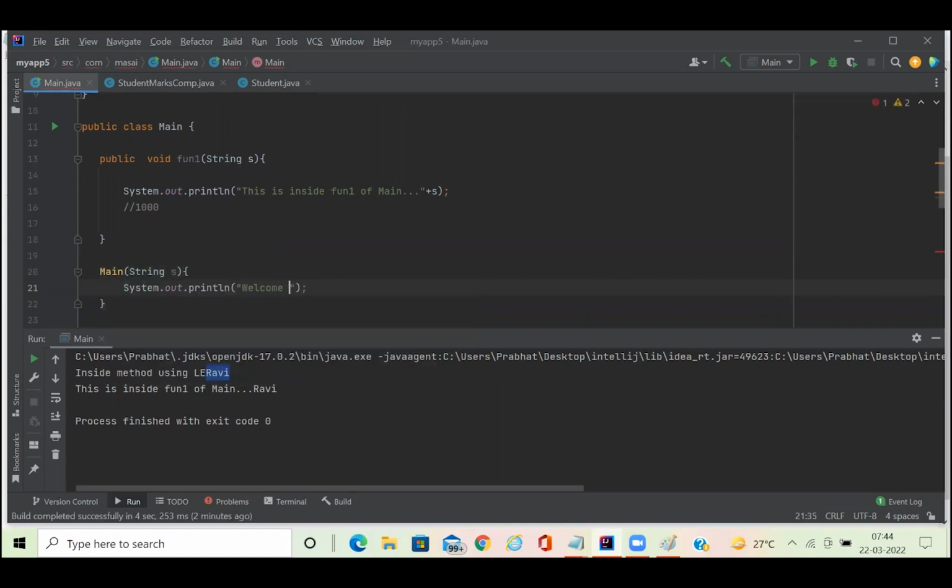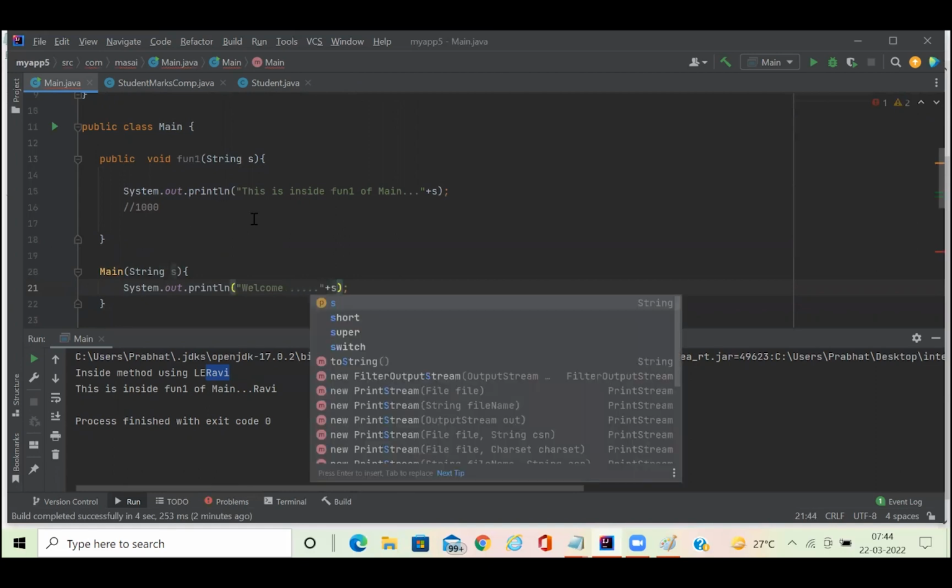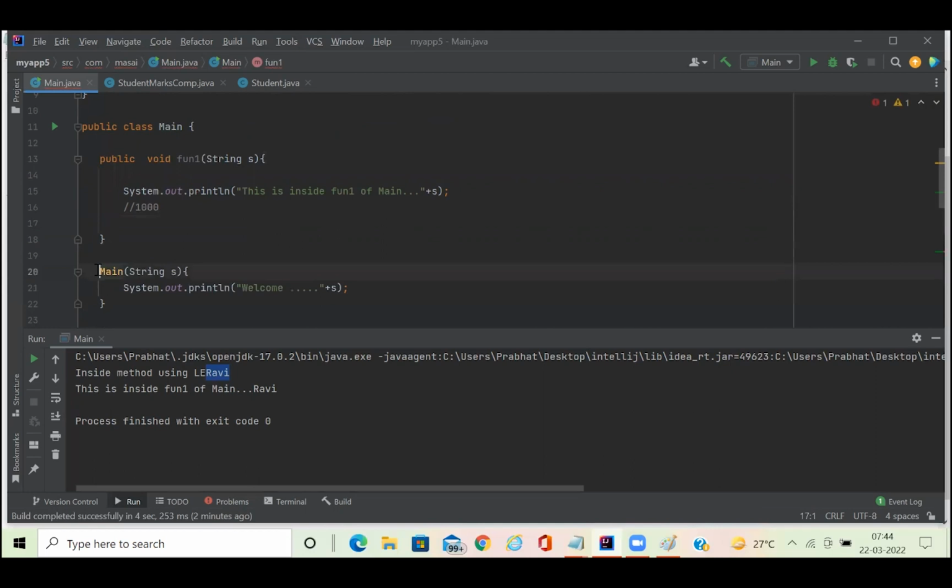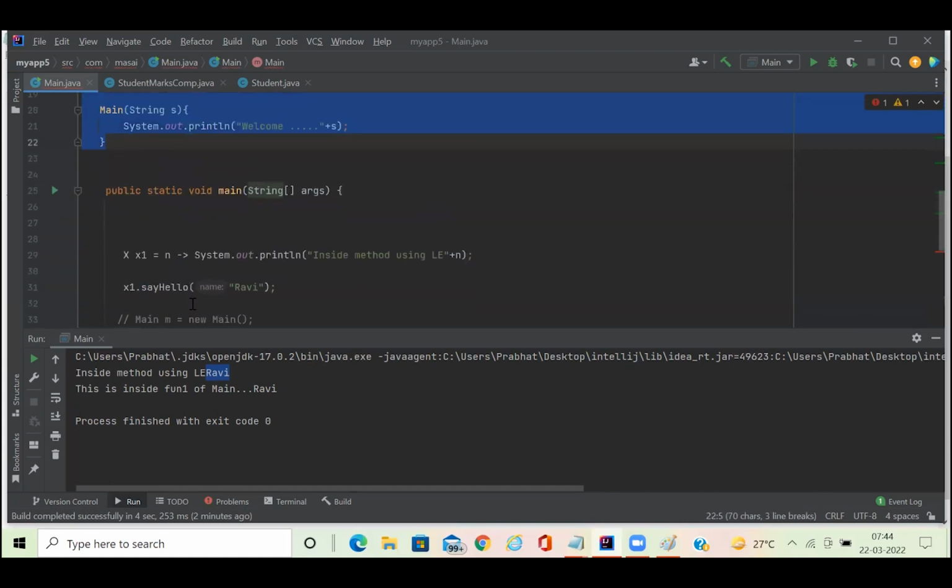Welcome, and some implementation I have written like that. Okay. Now, as we know, a constructor has by default return type void. That means it doesn't have a return type concept, but if the parameter is matching, then you can refer a constructor of a class as well.